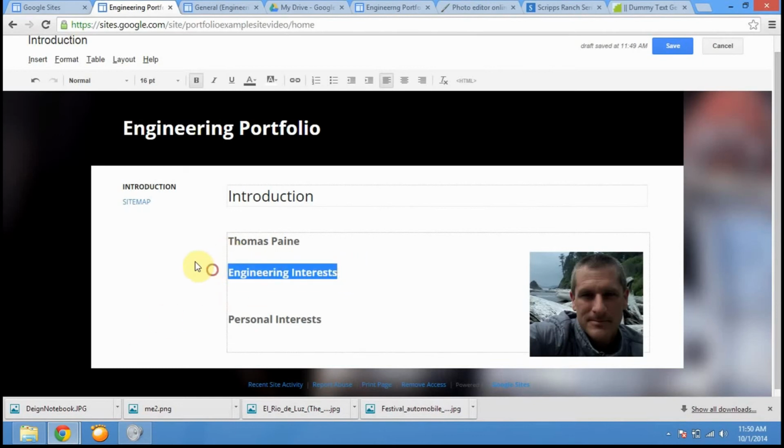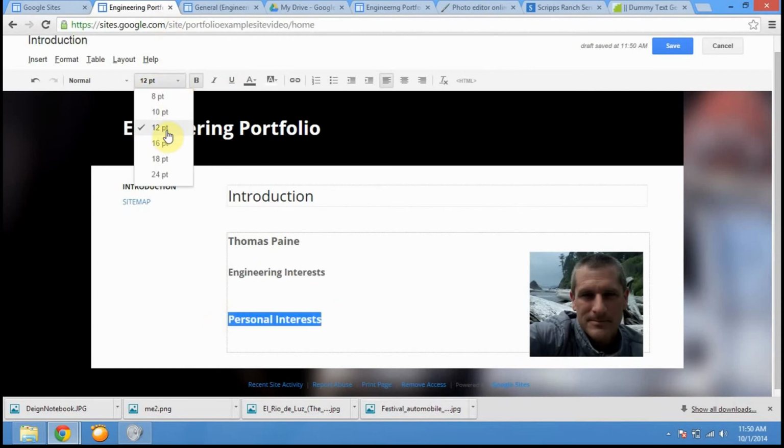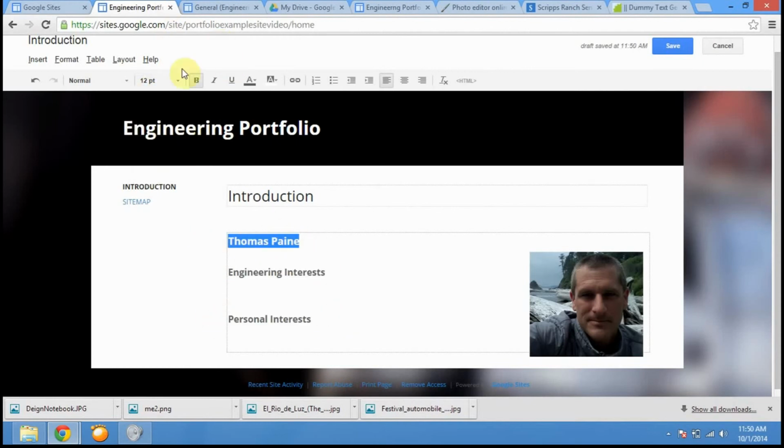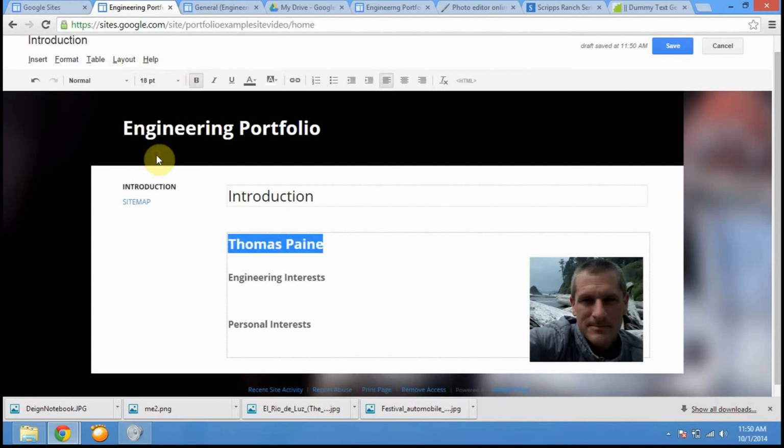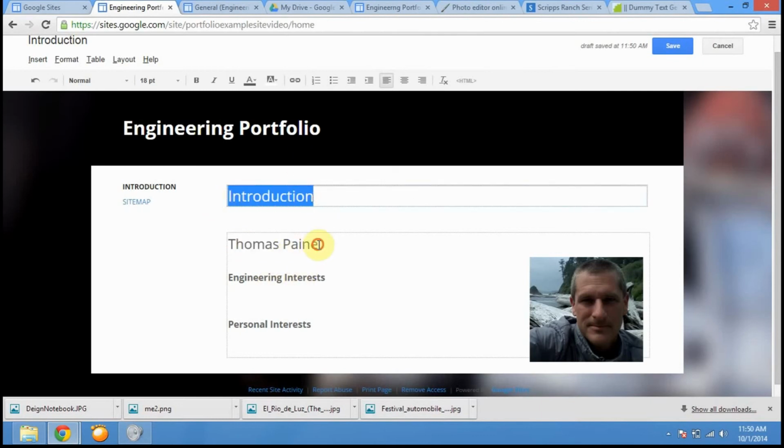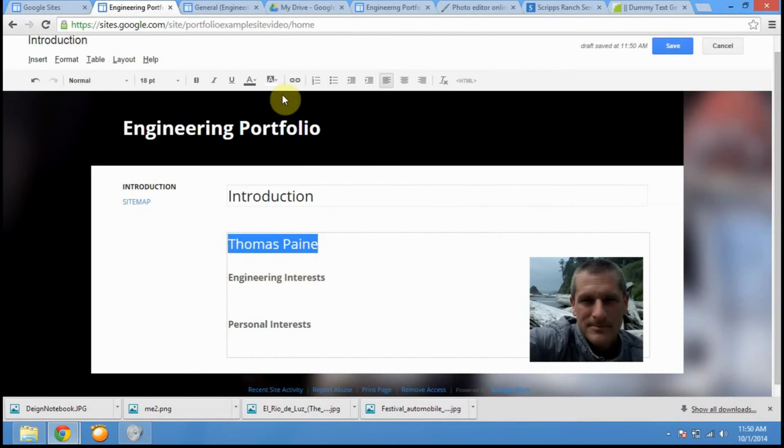Okay, so we're going to go ahead and format the text here. We're going to make this a little bit smaller, down at 12 point. Actually, we can make our name a little bigger, at 18 point. We want to follow this through for the rest of this introduction page, which is a little bit different. Notice how Introduction here and Thomas Paine here are a little bit different. That's because Introduction is in black, Thomas Paine is in gray, so we want to change that.